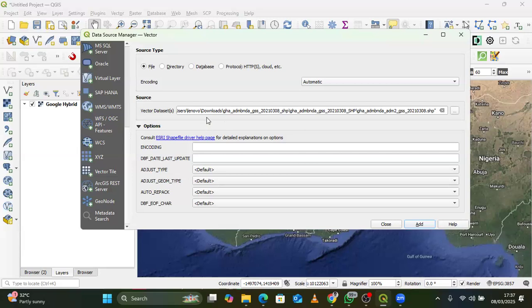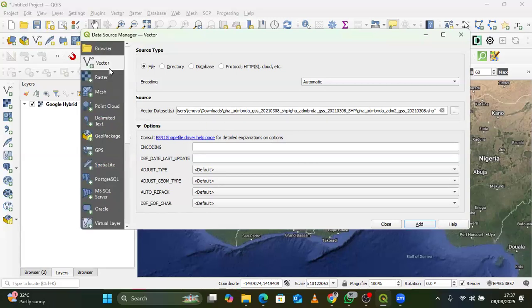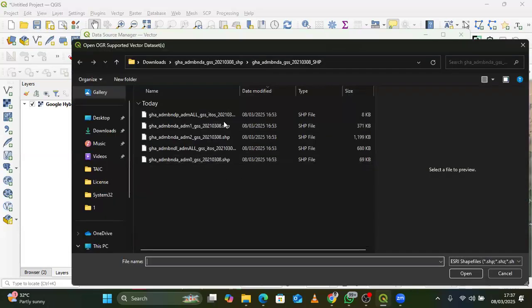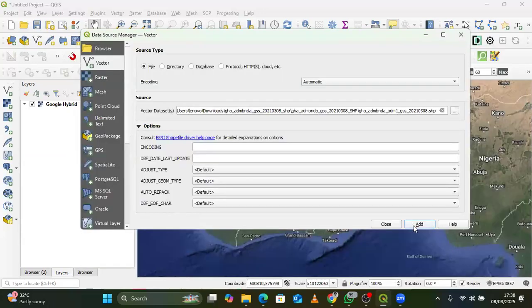So for instance, I want to add in the vector data. So I need to select the vector option. And then I come here on the browse section, and then I can find my admin data. I have admin 1, admin 2. For instance, I take admin 1, and then I need to open that data and then add.